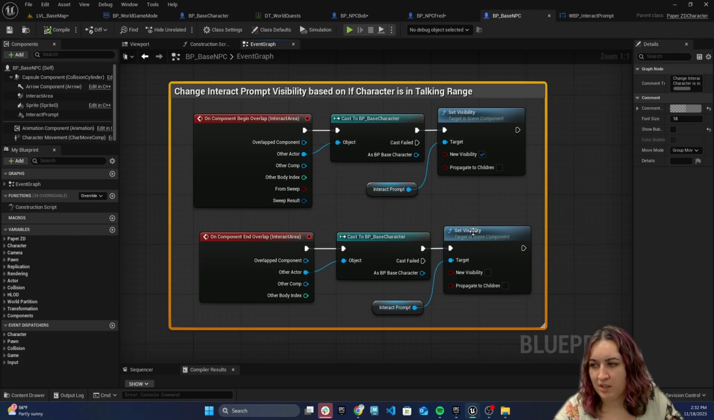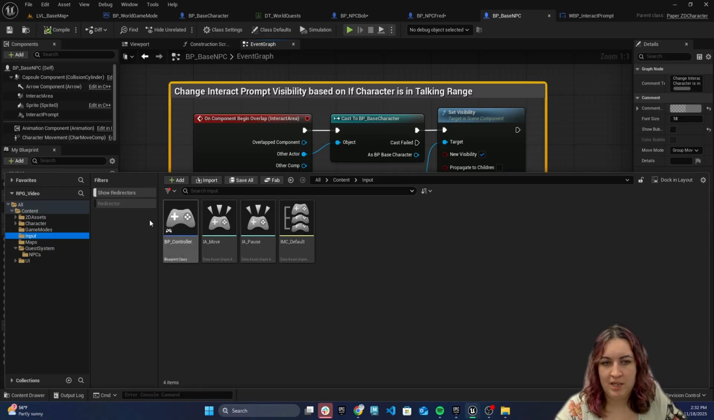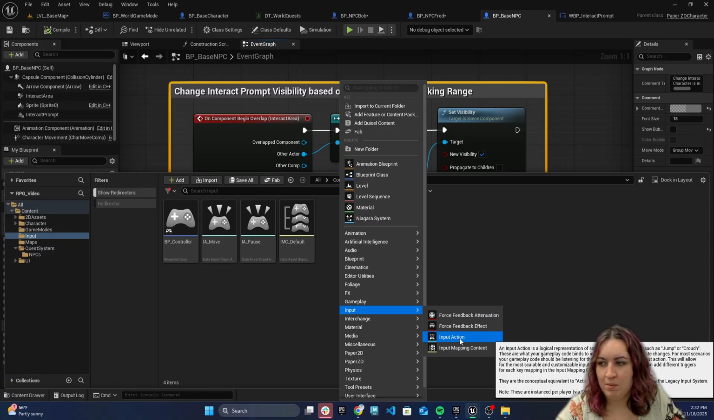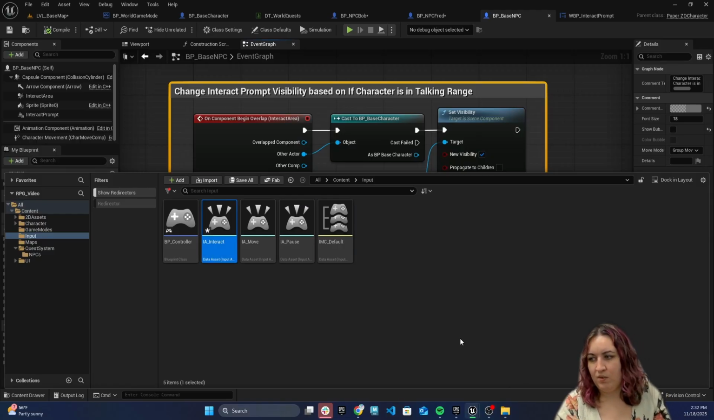But I am going to trigger whether we can or cannot interact here, because that is part of this. So I'm going to go into the content drawer, go to the input folder where we have our IMC and our input actions, and I'm going to right click and go down to input and add an input action, and I'm going to call this IA, for input action, underscore interact, or we could call it talk because we're really only using it to talk with the NPC. Obviously you could have other ways to interact, but for this game we're just using it to talk to the NPC.